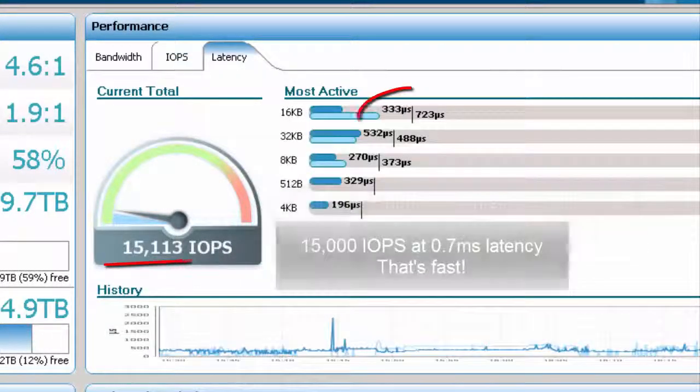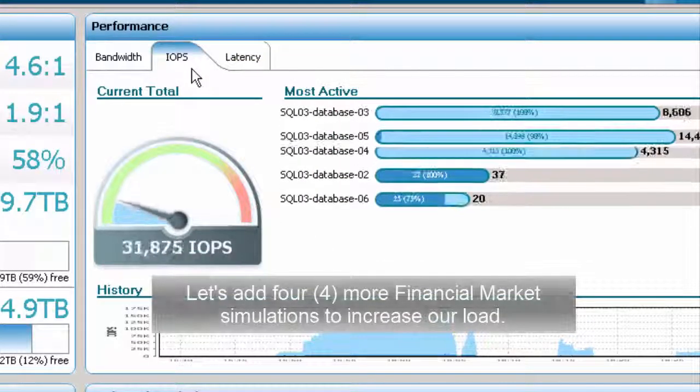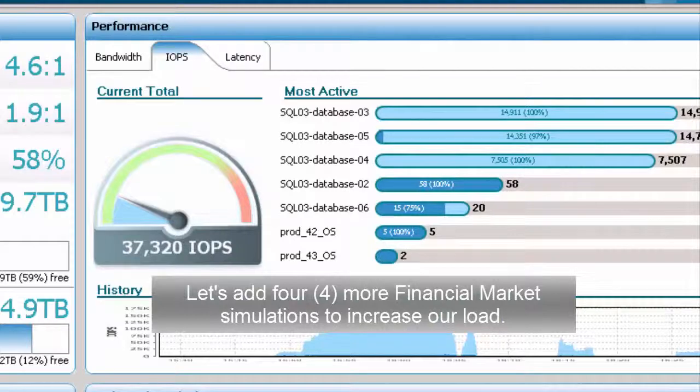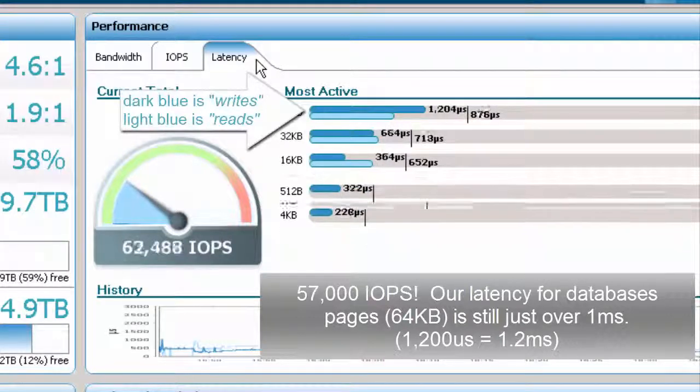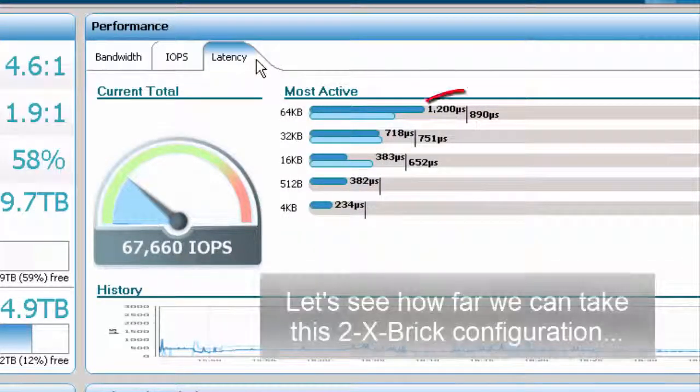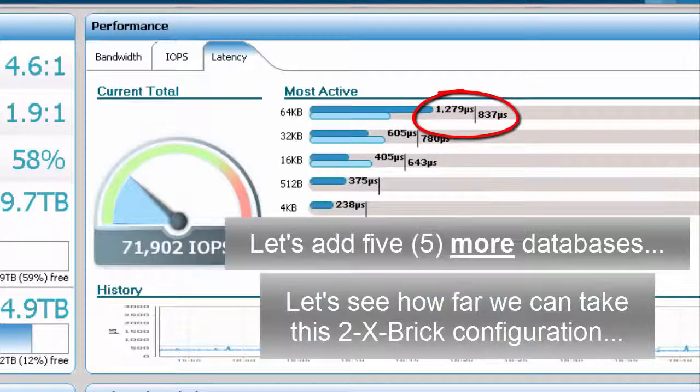Now we're going to add some more databases to this. Notice our latency here, it's at 0.7 milliseconds. Four more databases, we crank up to about 60,000 IOPS. Notice our latency here still, right around 1.2 milliseconds for writes, less than a millisecond for reads.